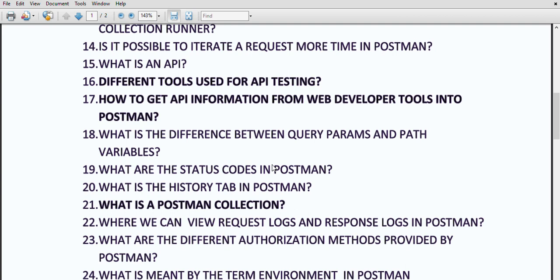Then 304 means what? It means not modified. It is used to reduce the network bandwidth used in the case of a conditional request. So the response body should be empty here, and the header should have the date and location.